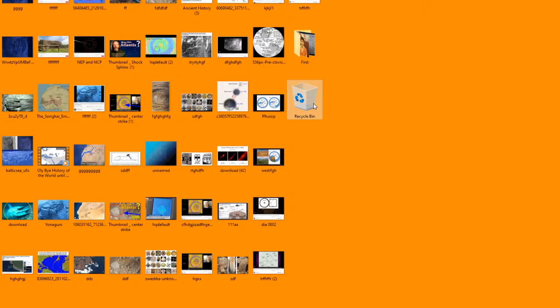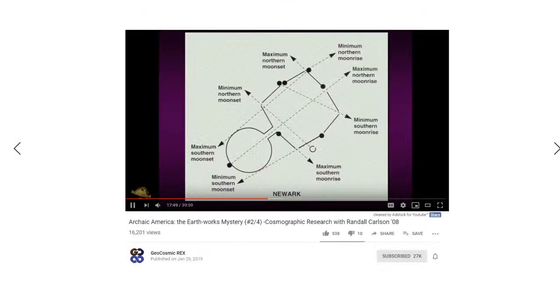Okay, let me just resort everything. Sort by date modified. Let's do that. And we can kind of... Oh, yeah, these. And I forgot to talk about them. So, we've got here, and this is all from Randall Carlson, these octagons.